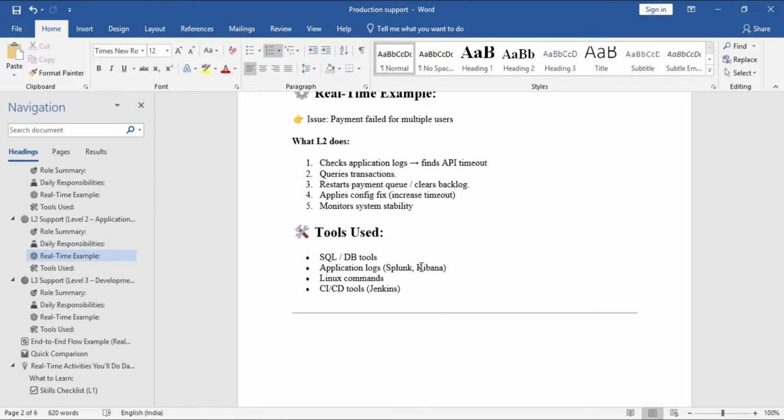So coming to the tools they are using: SQL and DB tools. DB tools means DbVisualizer, SQL. It's different, like different companies use different tools based on the amount they are charging. Coming to Splunk and Kibana, most of the companies are using Splunk and Kibana.